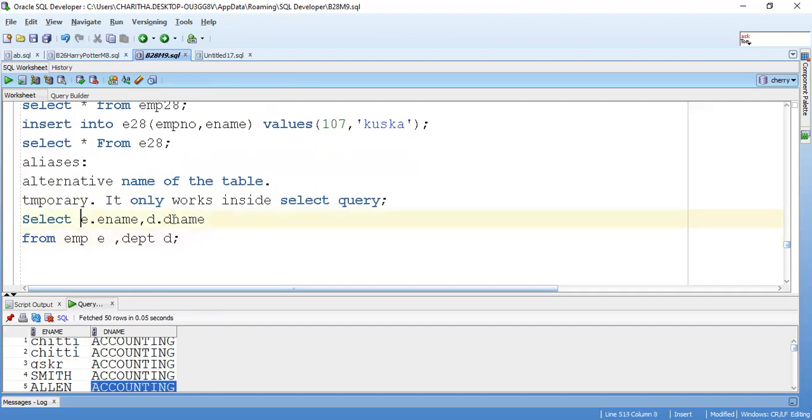So, aliases, we have two types here. One is table aliases. One is column aliases.